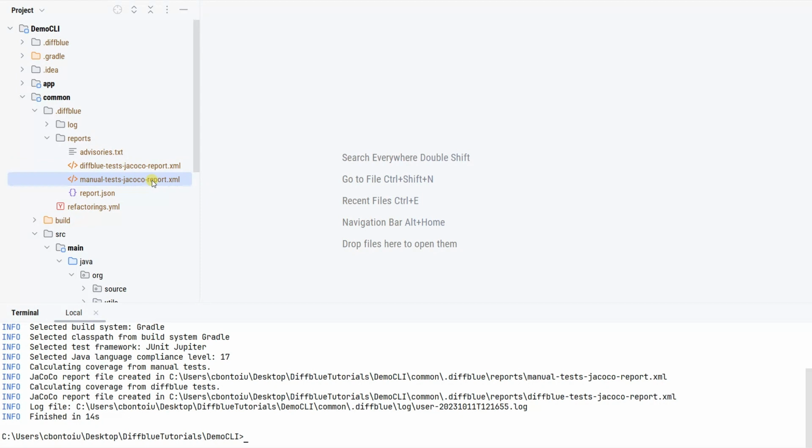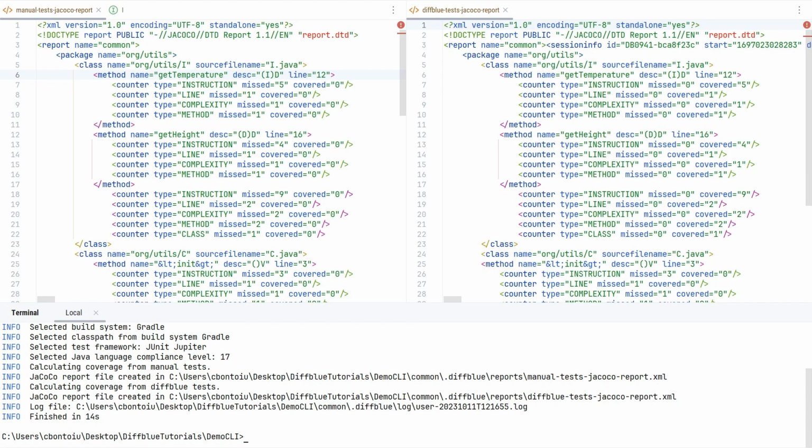Let's open them. The XML coverage reports contain fragments which refer to packages, classes, and methods. Let's look, for example, in the package workutils, class I, which is our interface I, and method getTemperature. Jacoco tells us that this method contains 5 low-level instructions. We didn't have any manual unit test for this method, and therefore these instructions are not manually covered. However, as shown in the Diffblue test Jacoco report, all these instructions are covered.